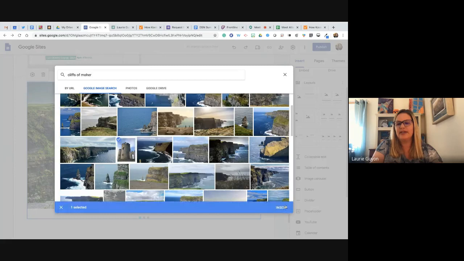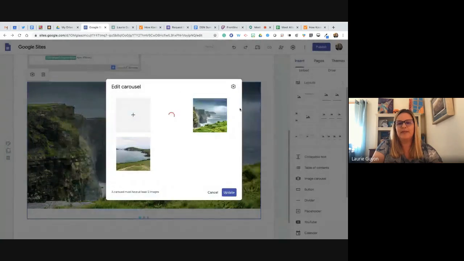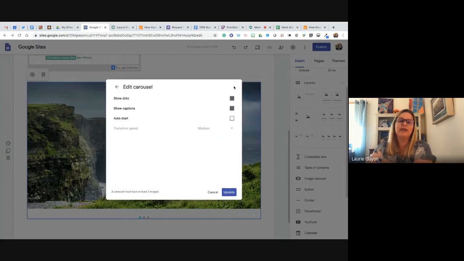Sure, take the castle. Okay. When you're on here, you have this settings gear up in the top right-hand corner of the carousel. You can choose whether you show the dots so that people that are looking at it know which picture it's on. You can add captions to each of them so you can title what the place is, what they're looking at. Maybe if you're doing Cliffs of Moher, maybe you're talking about layers of types of rock, or you're talking about, you know, historical data, whatever it happens to be.